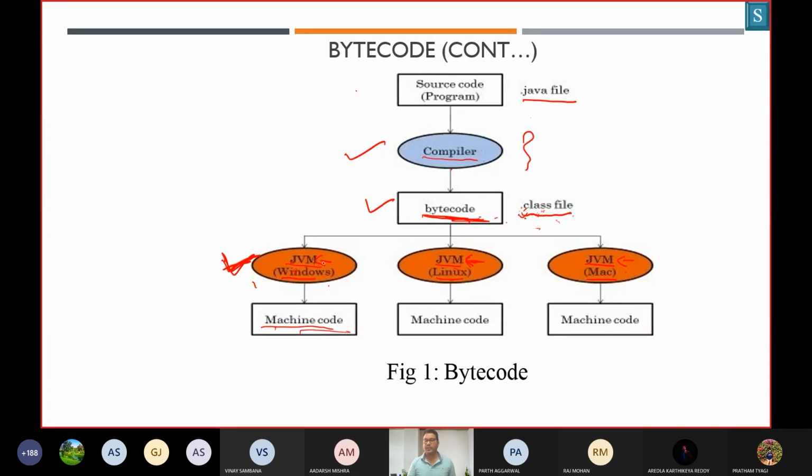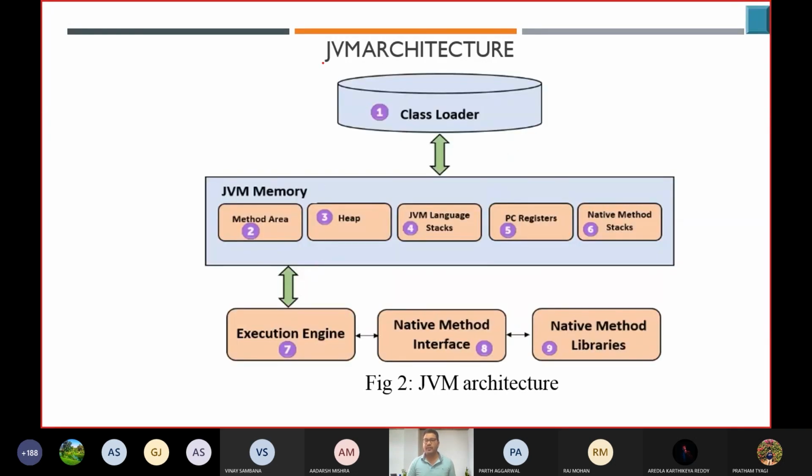So now what will the JVM do? In our JVM, this is the internal architecture of our Java virtual machine. We have things like the class loader. First of all, what will happen? I can just give you a basic example. Note, later on I will explain each and everything. Suppose this is my program.